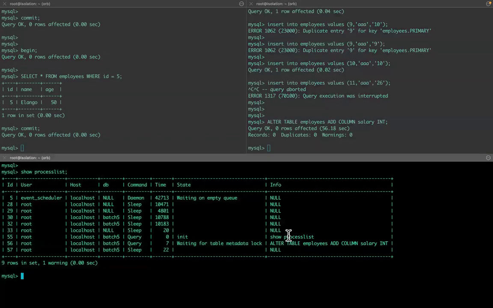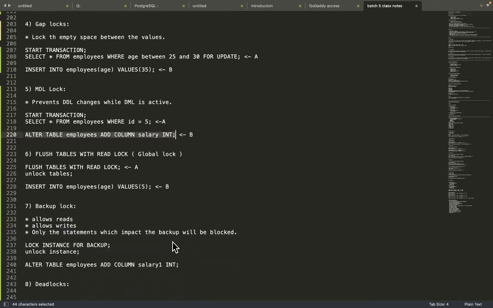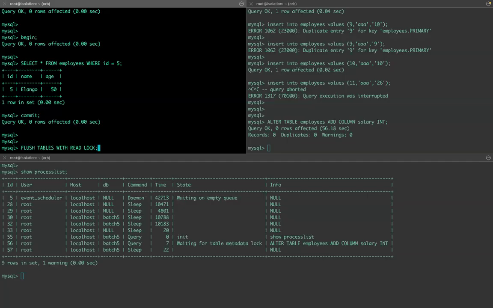Okay, so this is a simple scenario I created to reproduce the exact logs. You can just imagine this in your production environment, so it would be helpful for you. So we just created this, and the next one is flush tables with read lock. So this is the global lock. Let me show this. This will also not allow any writes.